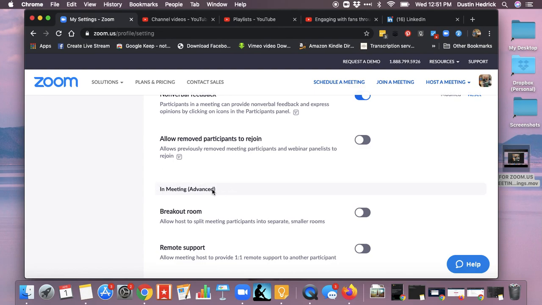Right before in meeting advanced. This is under in meeting basic, and it's before in meeting advanced under those main settings. Allow removed participants to rejoin. Turn this off. Turn it off, because you need to make sure that if you remove someone, they cannot get back in. Folks will constantly jump back into the meeting unless you turn this off.